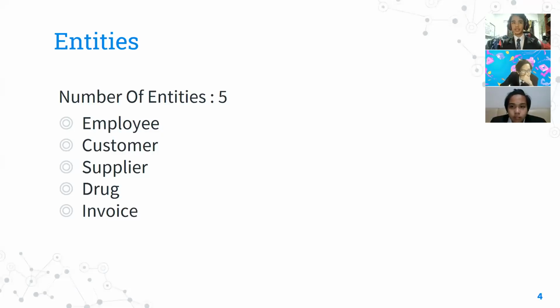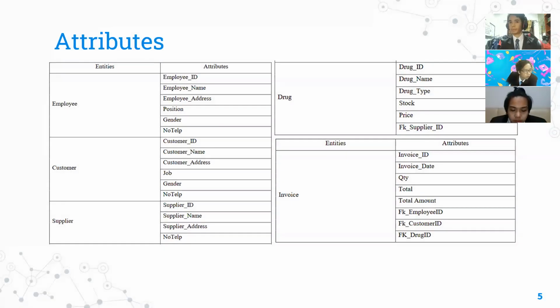The number of entities in the following database will be 5, which is employee, customer, supplier, drug, and invoice. Attributes. Entities employee have attributes employee ID, employee name, employee address, position, gender, and number phone. Entities customer have attributes customer ID, customer name, customer address, job, gender, number phone.